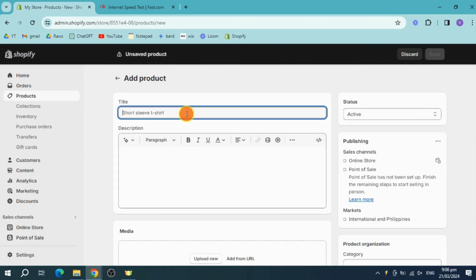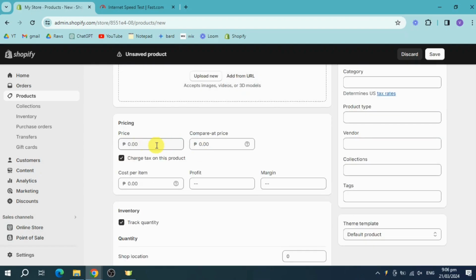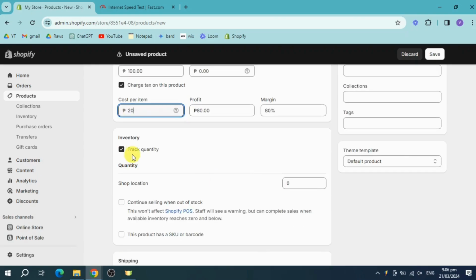So for example, let's name this t-shirt. And then in here, I will skip this for now since this is not the focus of the video. So we can also add in here media, the pricing for this, the compared price, cost per item. You can have your profit, the margin. Make sure that this one has been turned on since this is actually what we want.